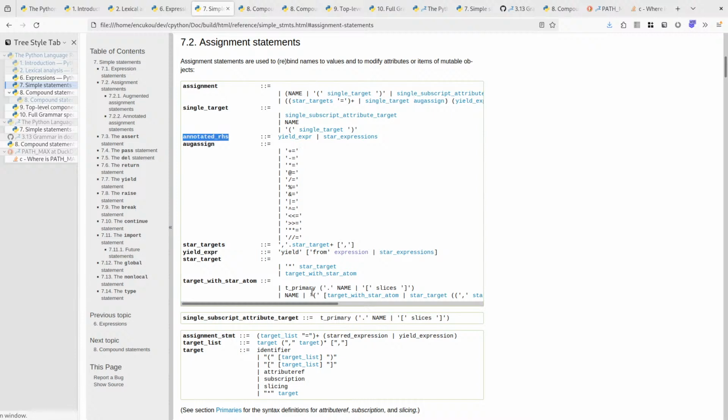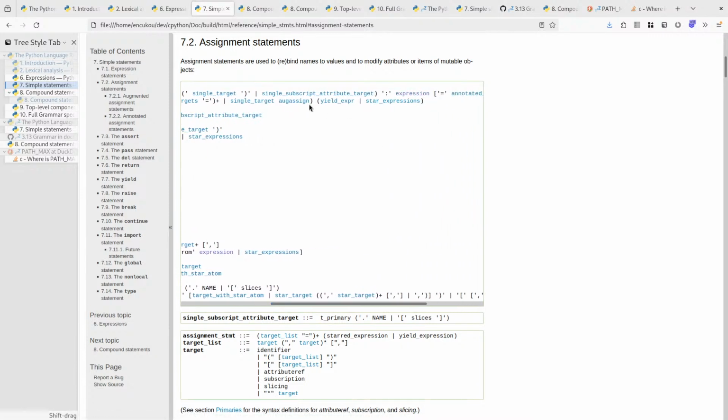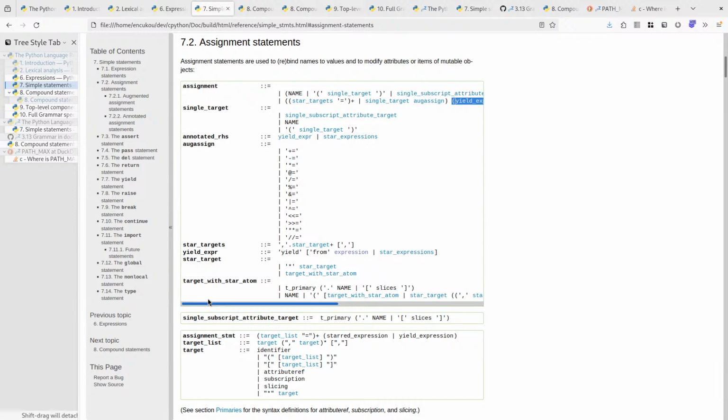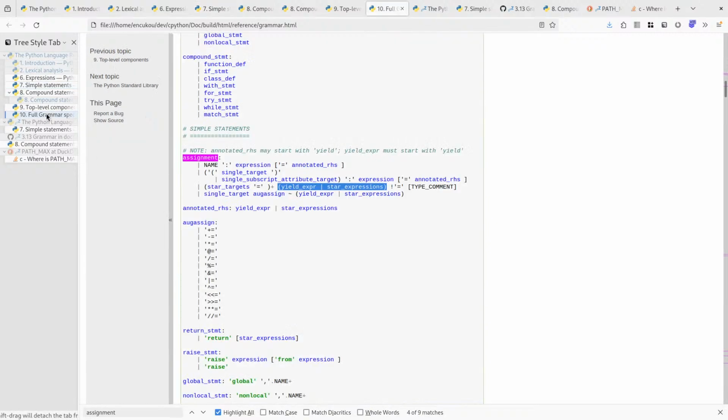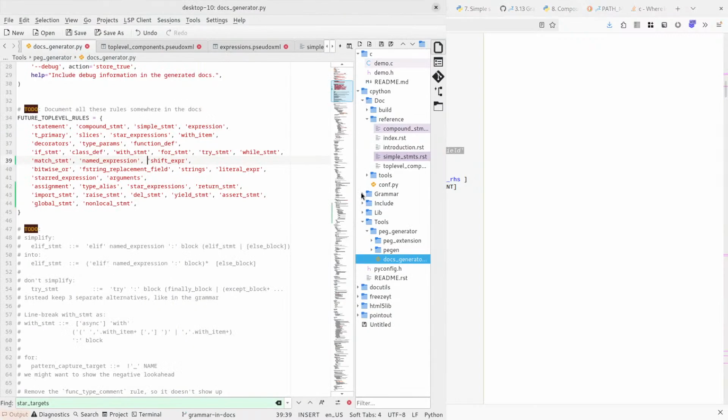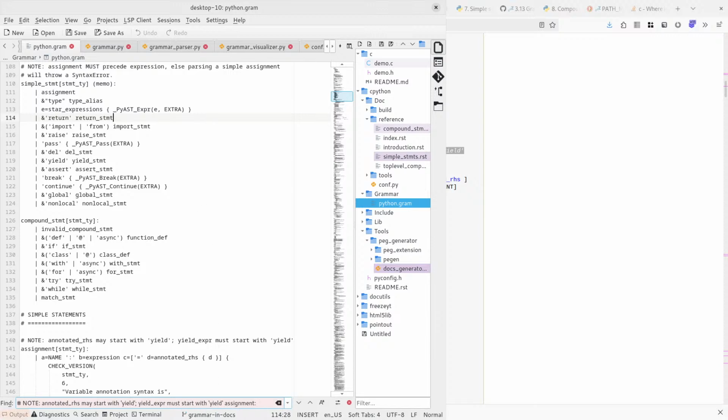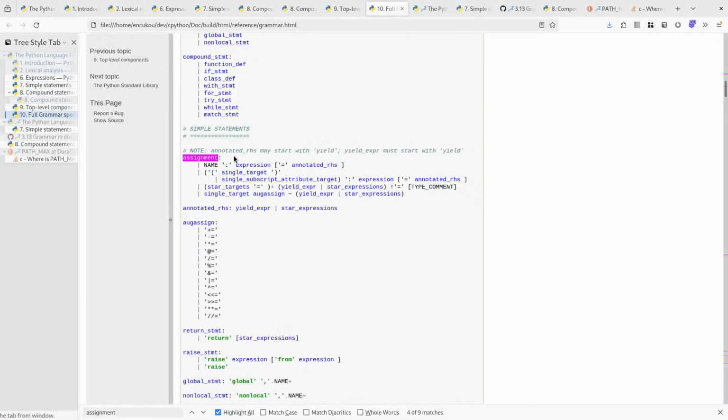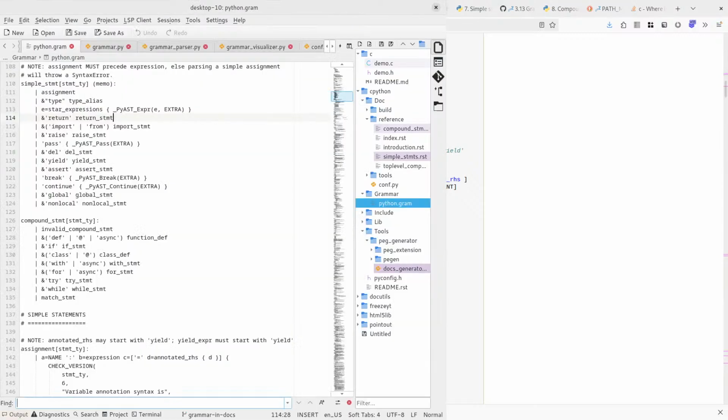Okay. Yeah. Now the annotated right hand side is yield expression or star expression. So this is actually an annotated RHS, and I don't know why it's not used in the actual grammar. It might have some extra decoration on top, right? Let's look at the grammar file itself. Oh, did I not copy this? Okay.